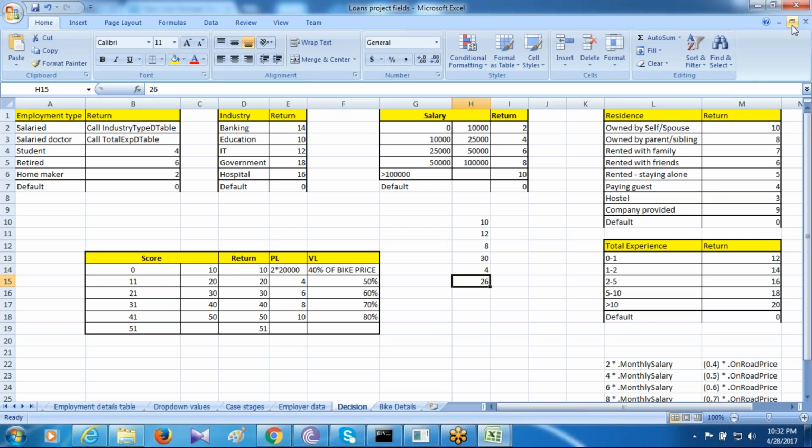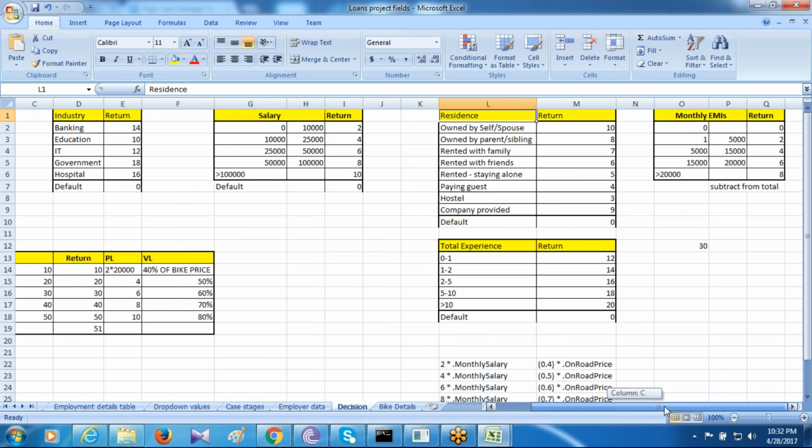So let's do one thing. First, let's try to build this logic with the help of a decision table. I hope the concept of decision table is somewhat clear. If not, it will become clear once we start building the application. So let's create decision tables one by one. First decision table we are going to create is for residence types.